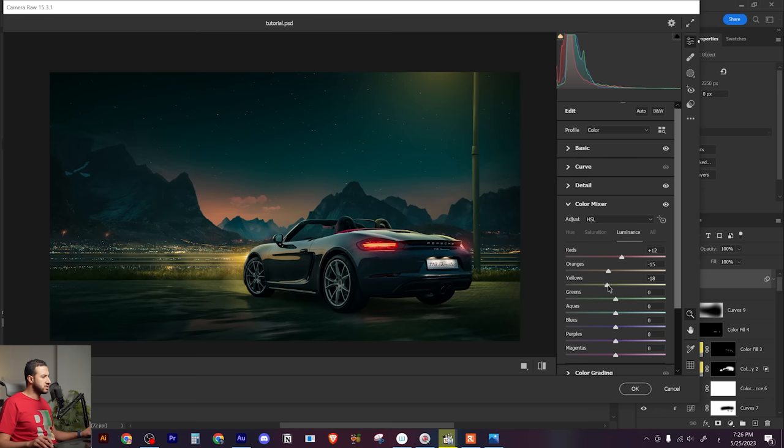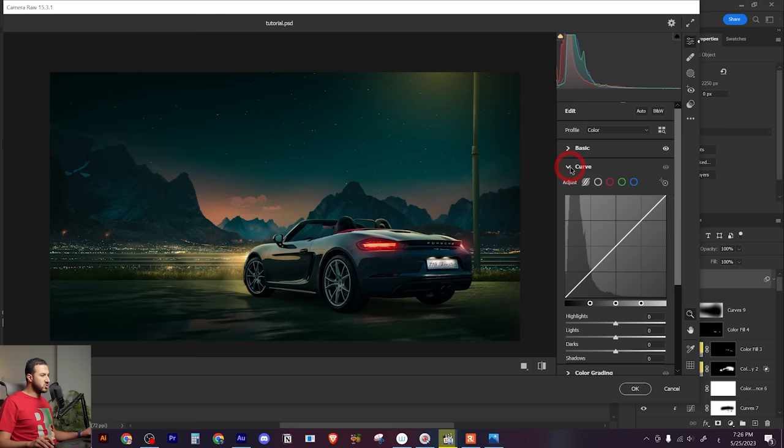Let's go to the saturation. Increase the saturation of the yellows. And let's see the cyans. Maybe increase the cyans, blues. It's basically changing every slider you can until you get the best result. That's what I'm doing right now.